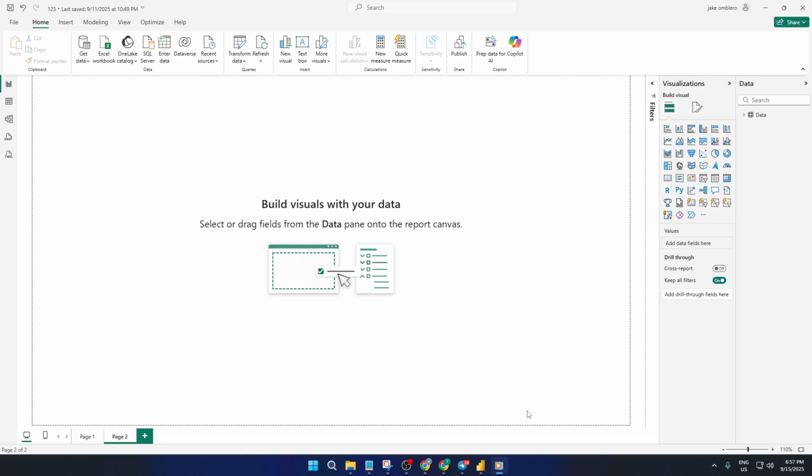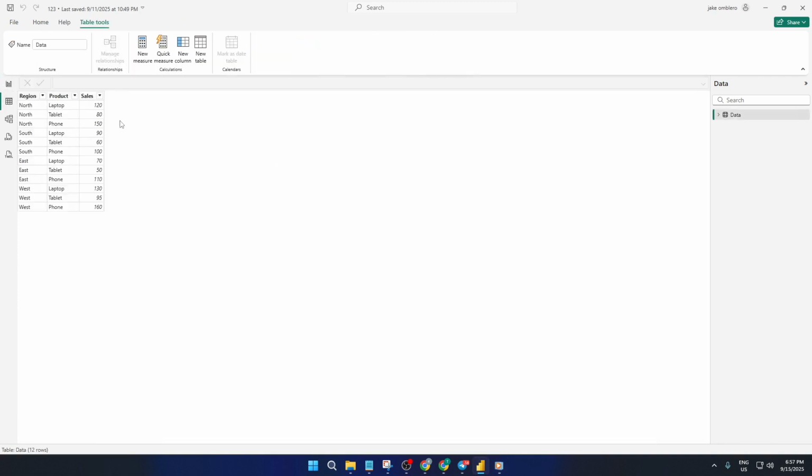So let's get started. First things first, let's talk about the data we're working with. Imagine you have a table that tracks sales numbers across different regions and products. It's laid out simply. You've got three columns: region, product, and sales. For example, in the North region, you might see laptop sales at 120 units, tablet sales at 80, and phone sales at 150. And then you've got similar lines for South, East, and West.